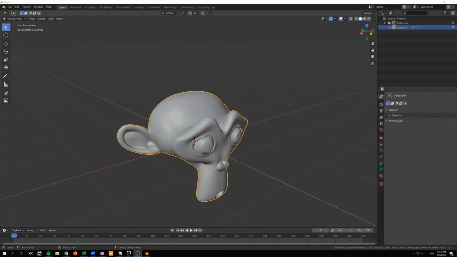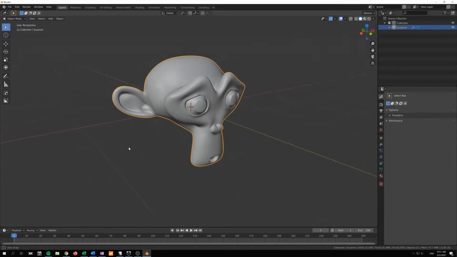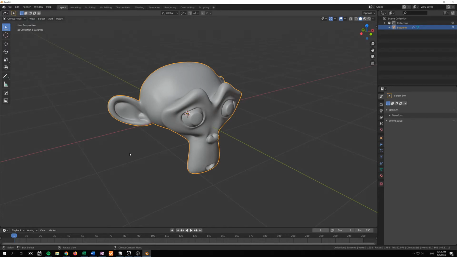Hi there. In this video I want to take a look at the Polybuild tool. This will be a slightly longer video because the Polybuild tool has quite a few features, or it's kind of like its own mode within edit mode, and it works very well together with some other tools in Blender. So I want to show you how it can work together with those other tools.